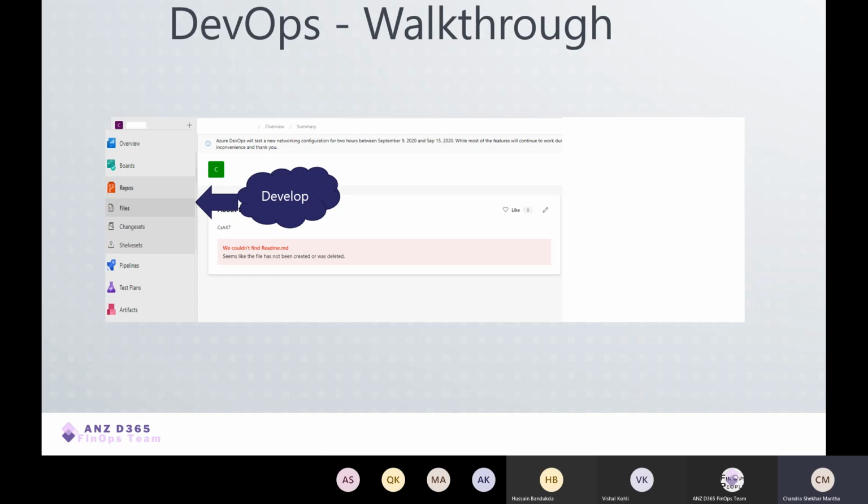Now we go to the develop part, where you see the repository. Repository is the place where, whenever a developer makes a check-in to the code, it is committed. This is the central place for all your files and changes that have been done.